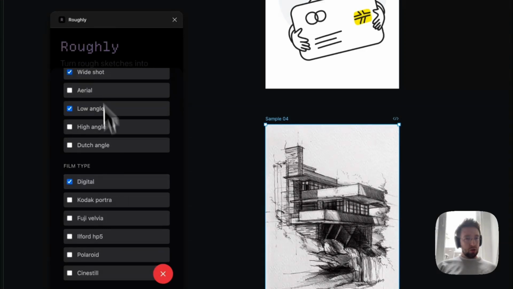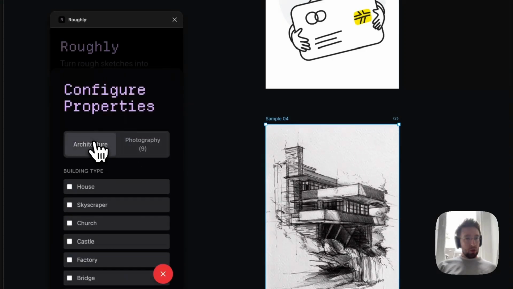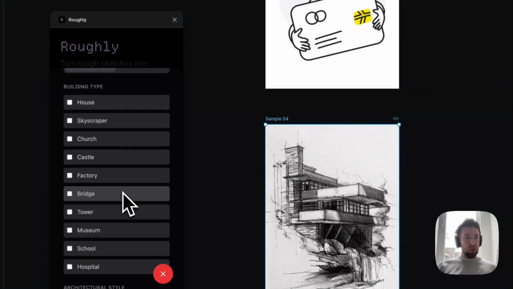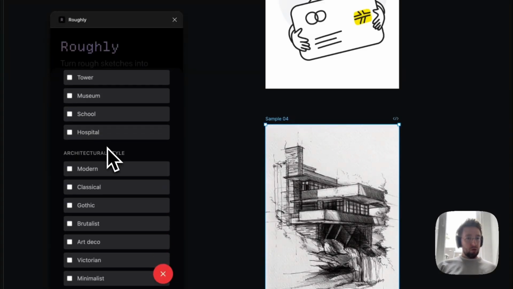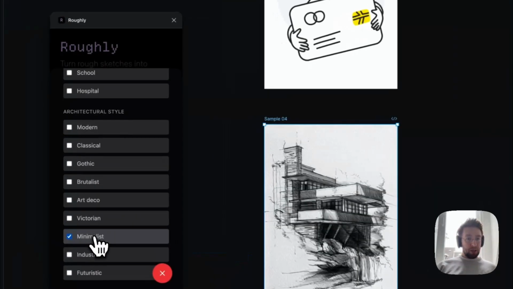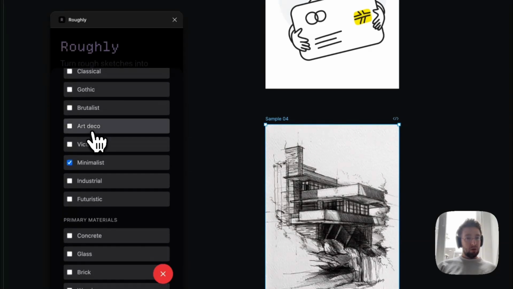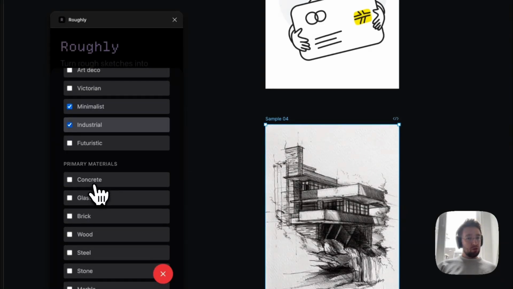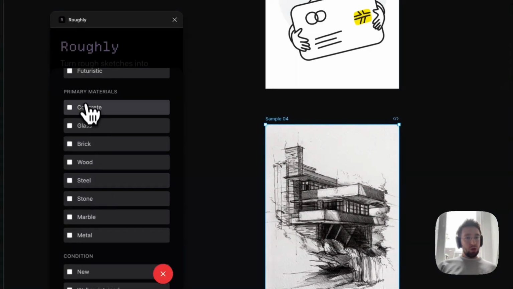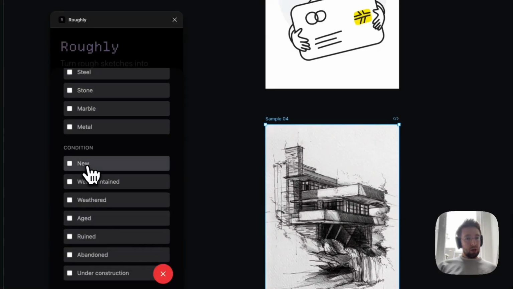in digital, and the architecture itself is, well, it's a house. It's minimalist, modern, a little bit industrial, where they use a lot of concrete and glass. See, and it's completely new.